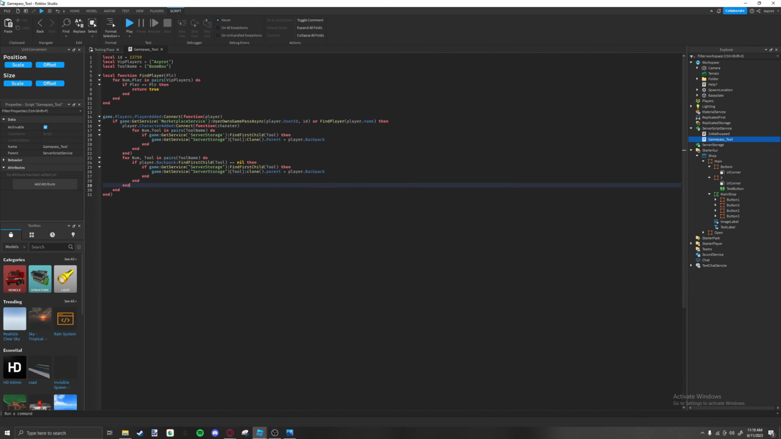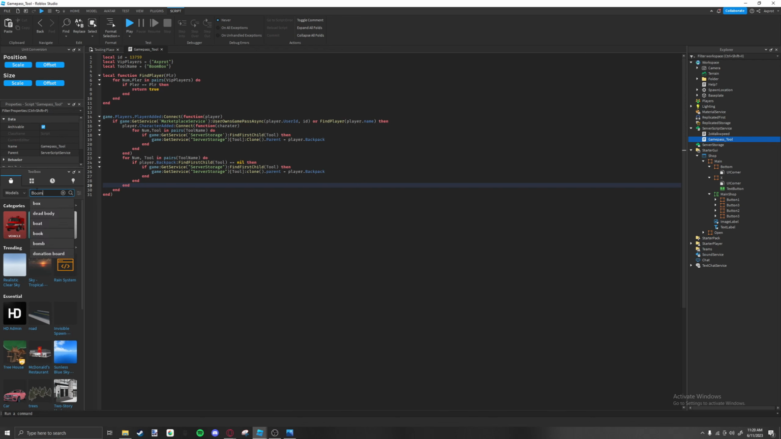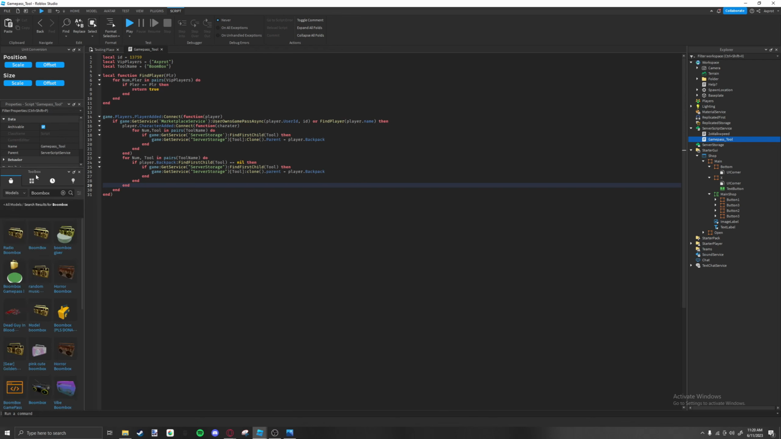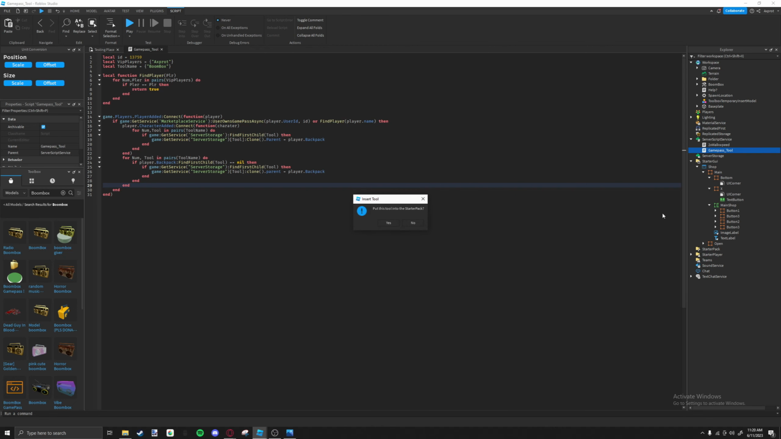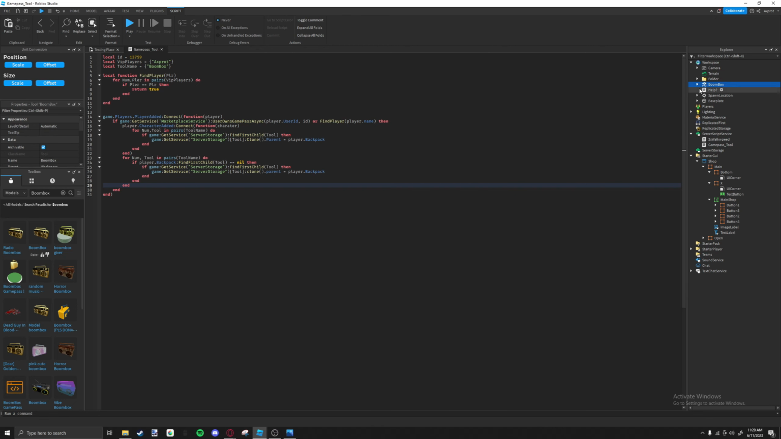Okay, so we are done with that script. Now that we finished with that, we can go ahead and test it. Oh, but first, let's get the tools. Let's get the tool first. So let's get whatever you guys want. A boombox. Drag that into server storage.